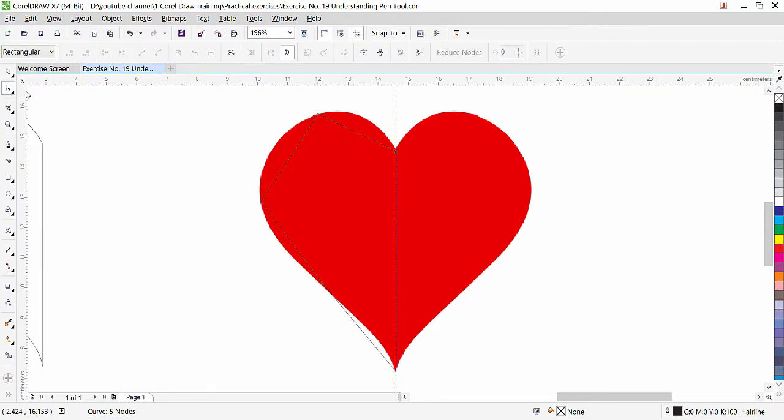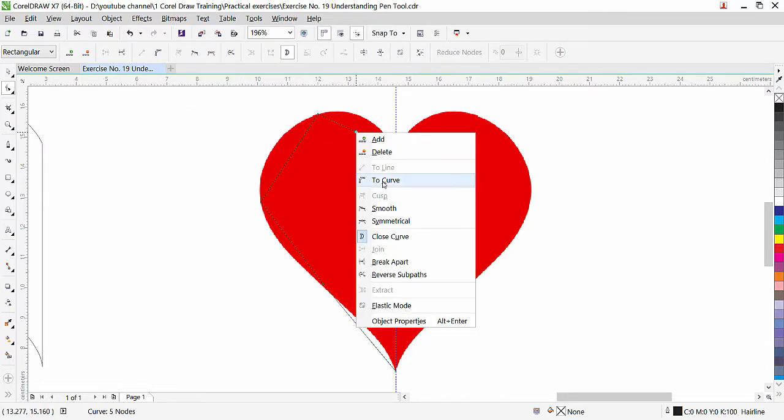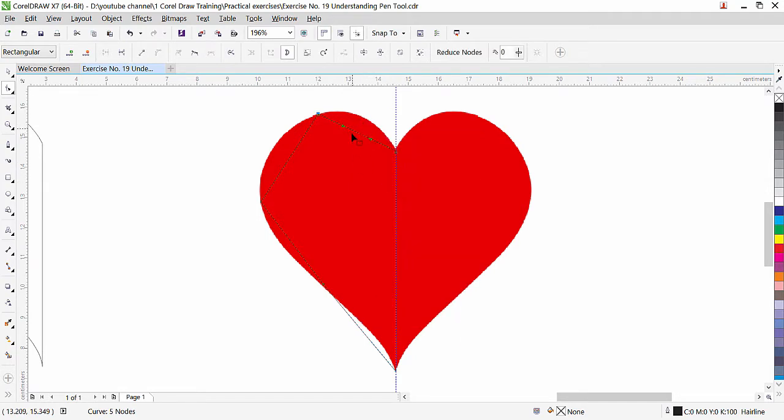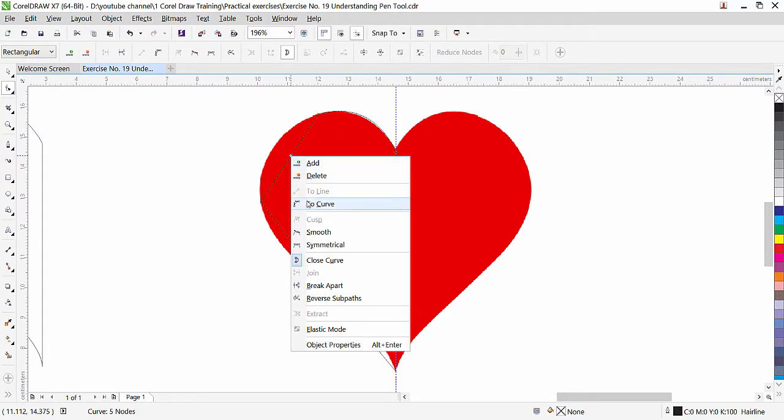I will go to the shape tool. Before we go here, convert to curve. You have another way also. Once you single click, you right click. Okay, click on To Curve. So it is the same output. Bring this segment from the center. Okay, here. Now again, I will click in the middle here and right click and To Curve.